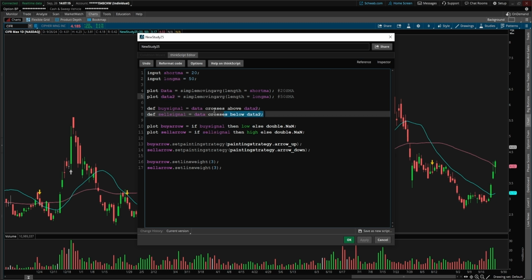Vice versa for the sell signal. Then it came time to plot that. Okay, we have our buy signal and sell signal. Now we want to plot. So declaring variables buy arrow and sell arrow, both with the keyword plot, we used a conditional if statement. If the buy signal is true, then we want to have a plot at the low of the candle. And if it's not, then we want nothing to happen.